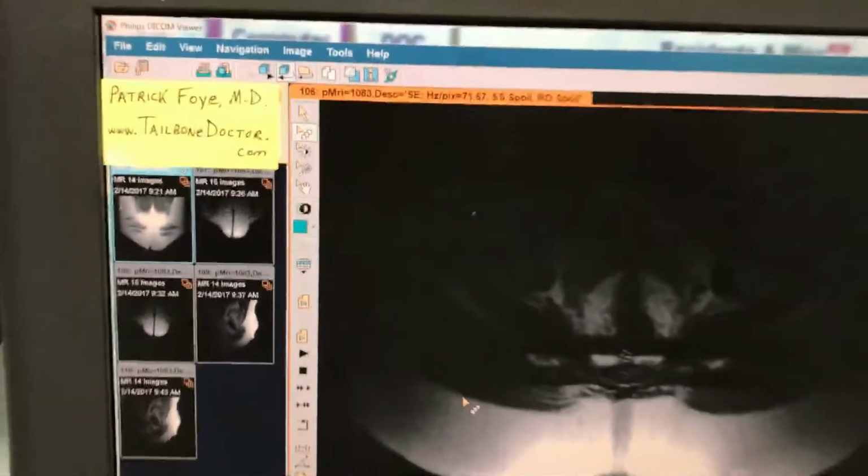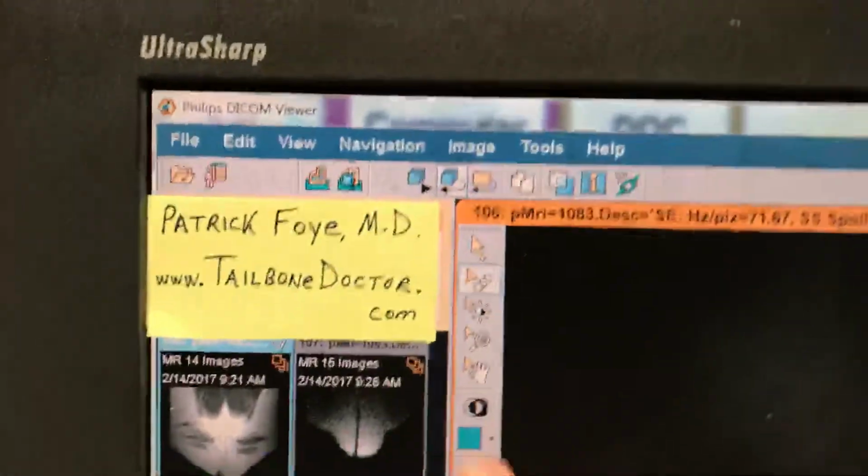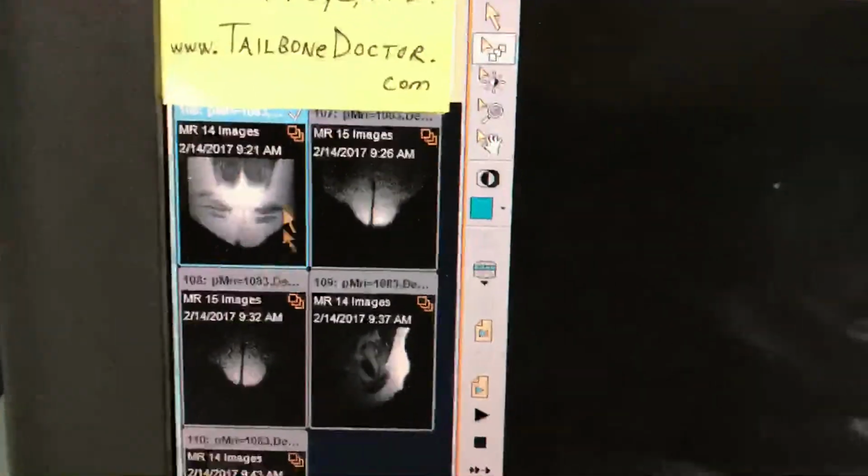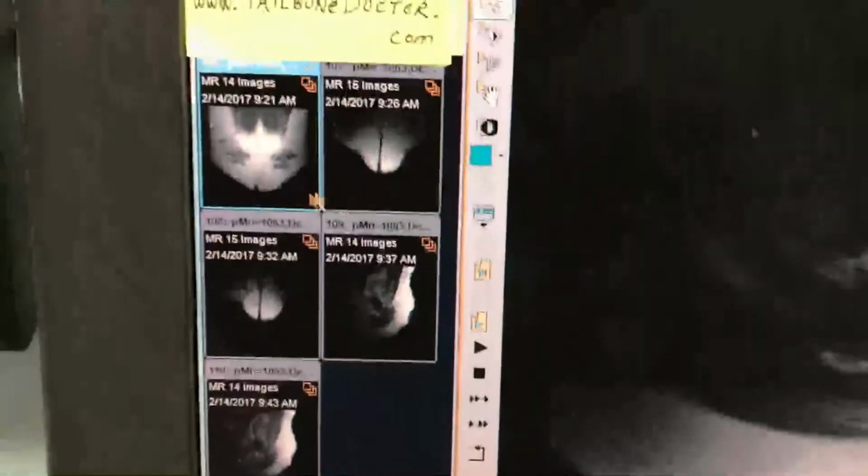We're going to look through how you evaluate an MRI, what you look for, and where we go from there. So first of all, nowadays typically the MRI will be on a computer CD. The images will be on there. I've already loaded them in, so I'm going to switch this around so we can get a look at this. Okay, and that's me, Dr. Foy.